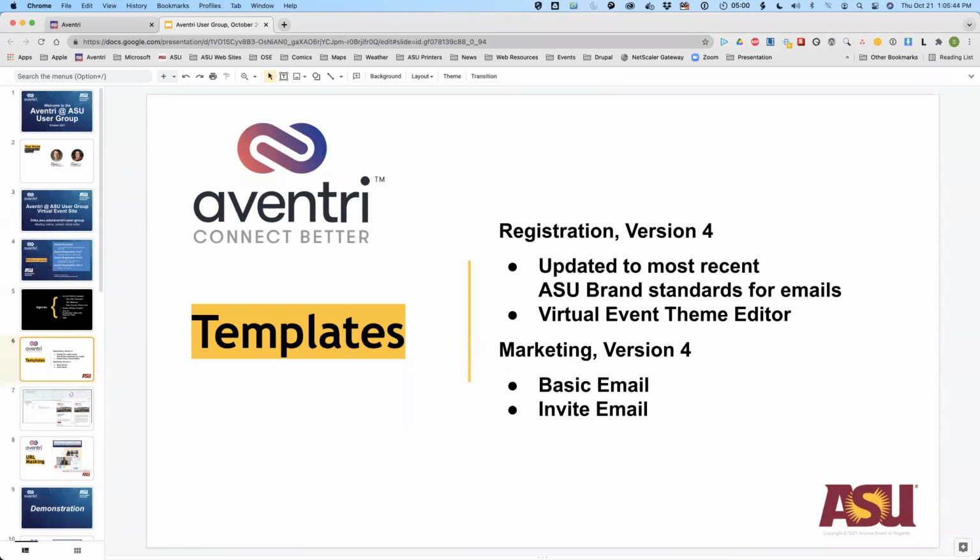So first, just about the templates. Last time we talked a month ago, we let you know that we had a new template for event registrations. It's out now, version 4.1.1 at least, is available. It has updates to the ASU branding for event emails, and also has updates to the theme editor used for virtual events. And we just finished deploying these the past week, you now also have new versions of the email templates that we provide to our users, a basic email and an invitation email.